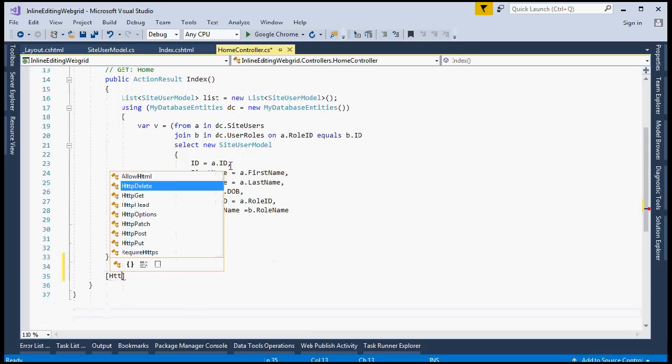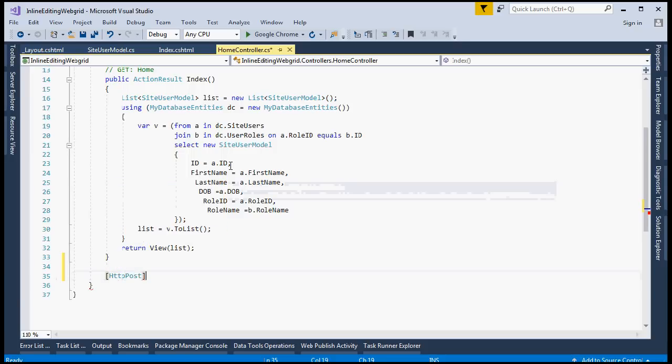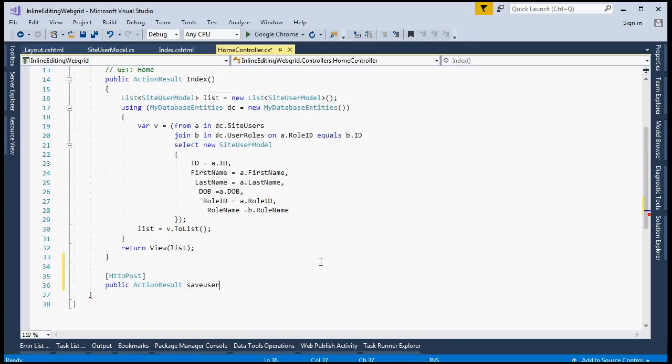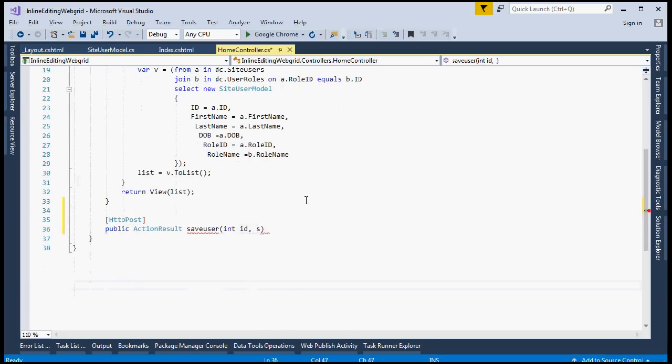Here I will add one more action with the HTTP post method, public action result, and the action name should be save user, which is defined here, you can see in the jQuery code. So this one, and here we will add three properties. One is id, to understand which record we need to update, then property name, to understand which column we need to update, and the value, the updated value.